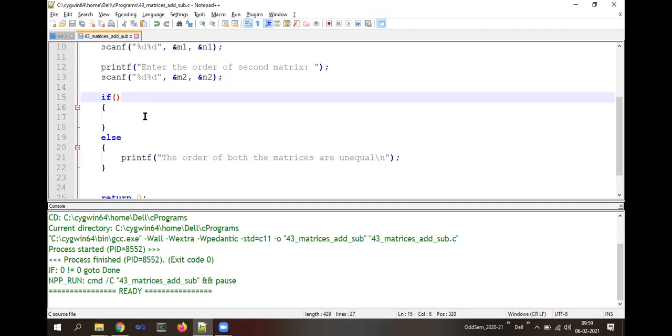m1 equal to m2 and n1 equal to n2, right? So m1 equal to m2, and how do we represent and? Comma, then n1 equal to n2. Is this correct? What is wrong? 2 equals to. We want to compare the values, right?